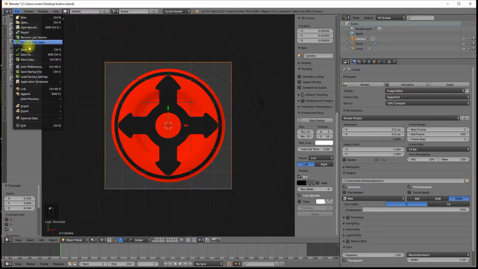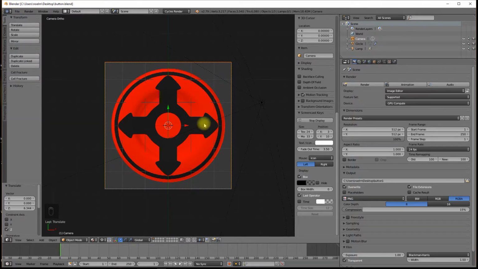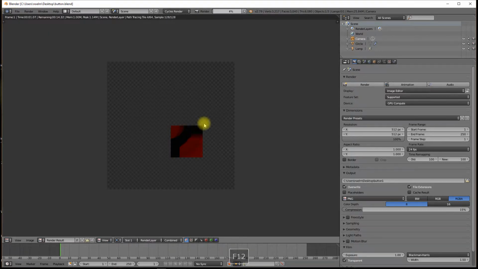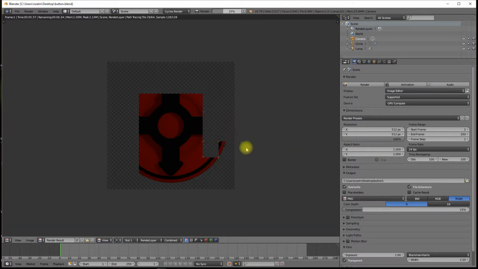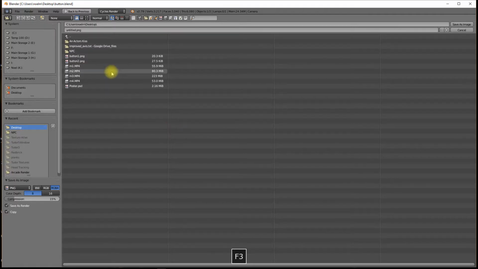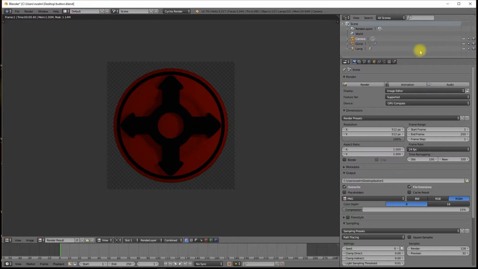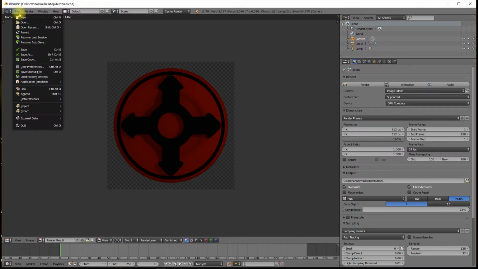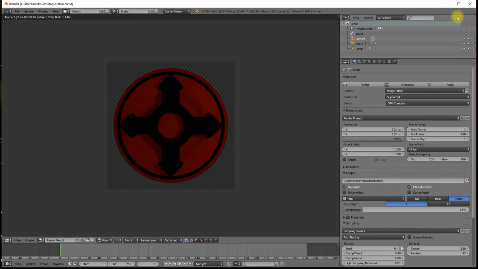So I'm going to go File, Save, and then I'm going to render this, press F12. Now I haven't optimized the render or anything, but it's I think 128 samples by default. So plenty good for a button. So that's our button there. I'm going to press F3 and save it. So we'll call it button 1 on the desktop, and we'll save image. And then we'll just resave our blend file. Okay, so there we go.